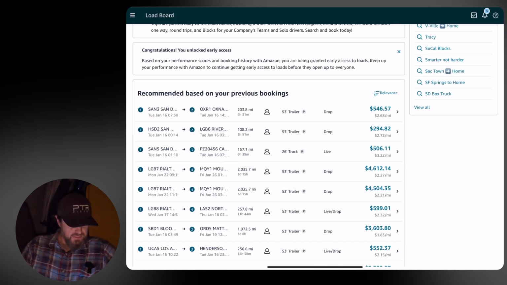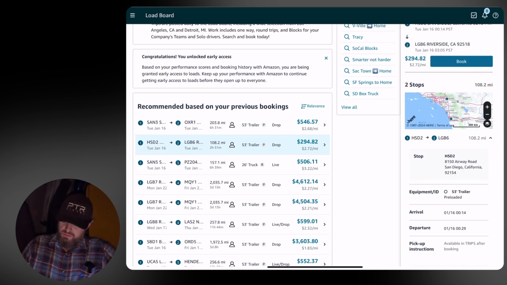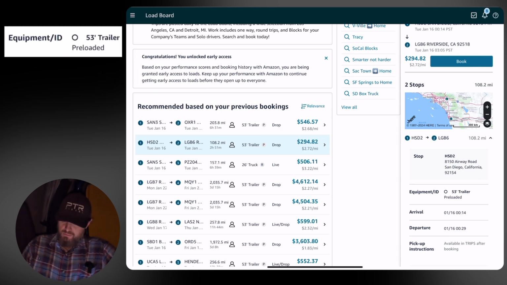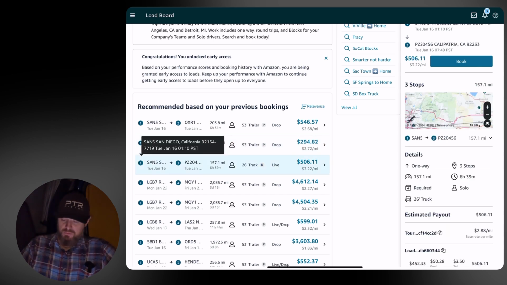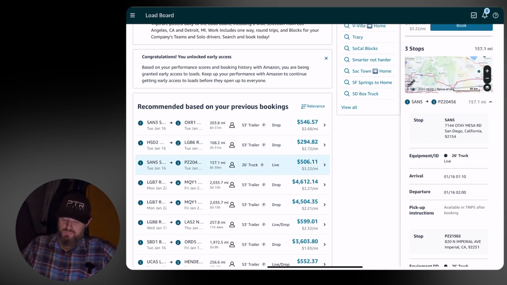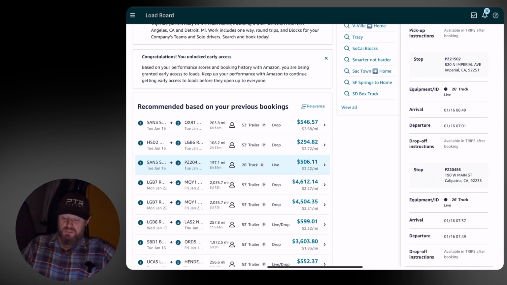Let's see here. HSD2 leaving here in about 30 minutes, going up to Riverside. I'm betting that's probably an empty. Let's see here. Yep, that is an empty trailer. Might help if I knew how to use the iPad to do this. Let's see. Sand 5. Here's a 26-foot box truck, $3.22 a mile, going from Sand 5 to Imperial, California, and then over to Calipatria, California.